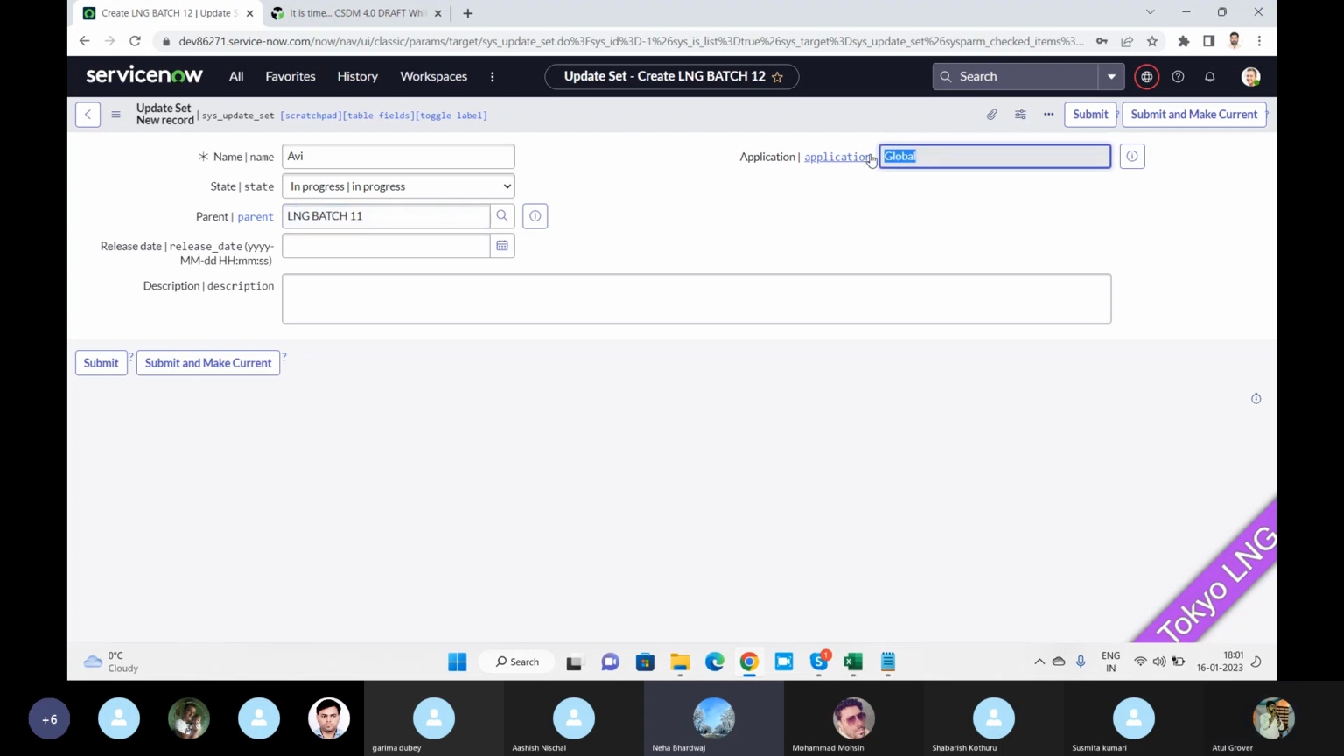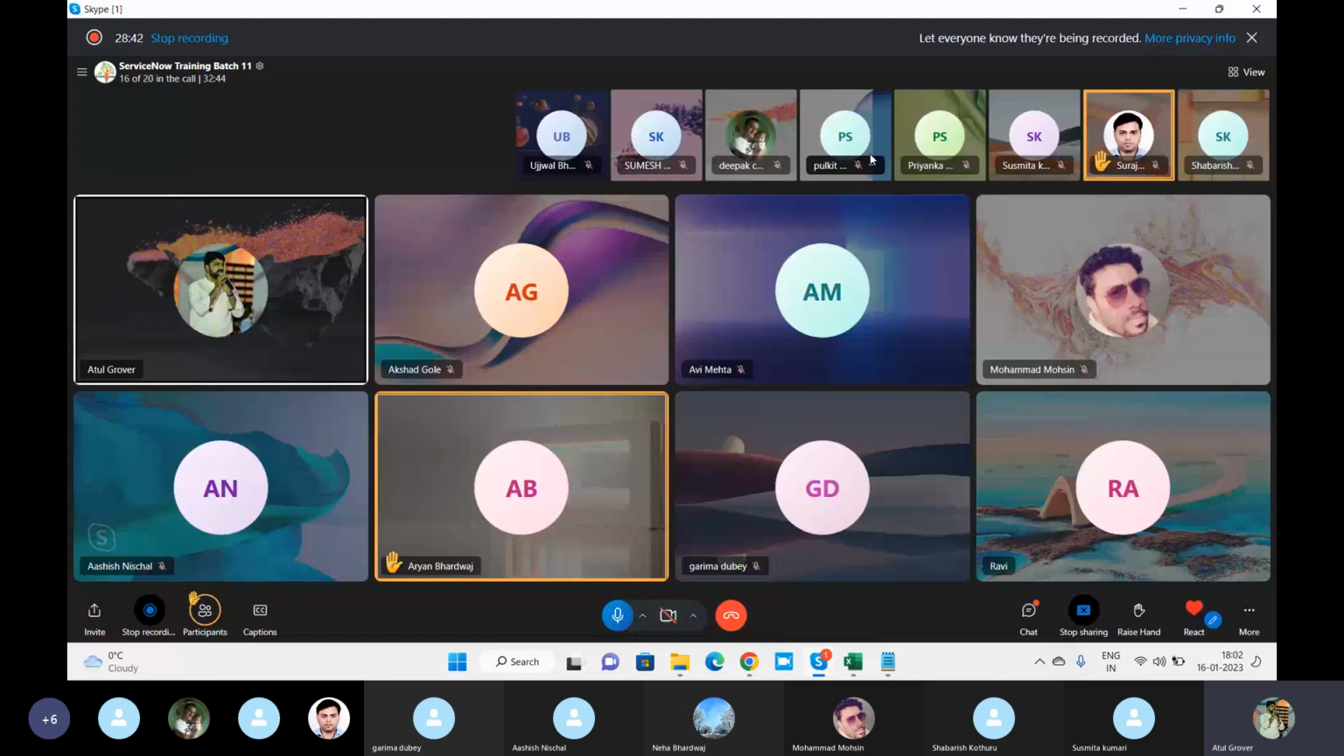Yes. What does it indicate? Global means that the changes you are making, or the record you're creating, is globally available for everybody. There are actually two concepts. There's a concept in ServiceNow called application scoping. A few things we create only for a specific set.